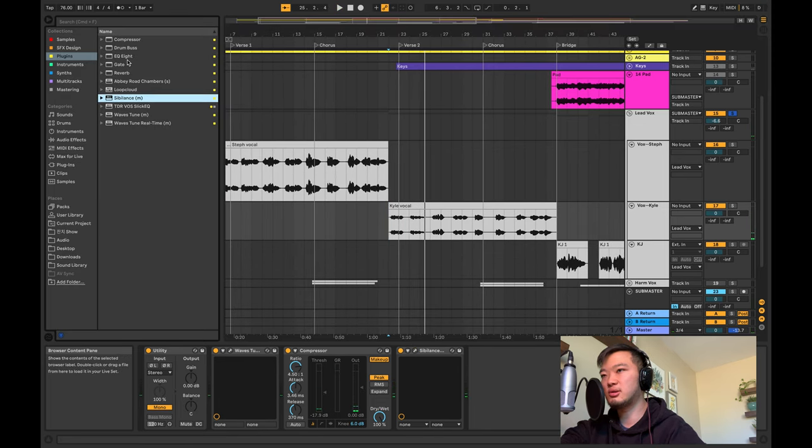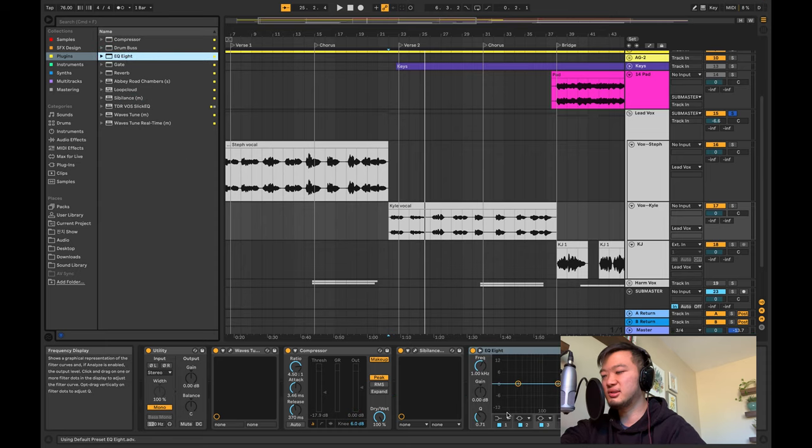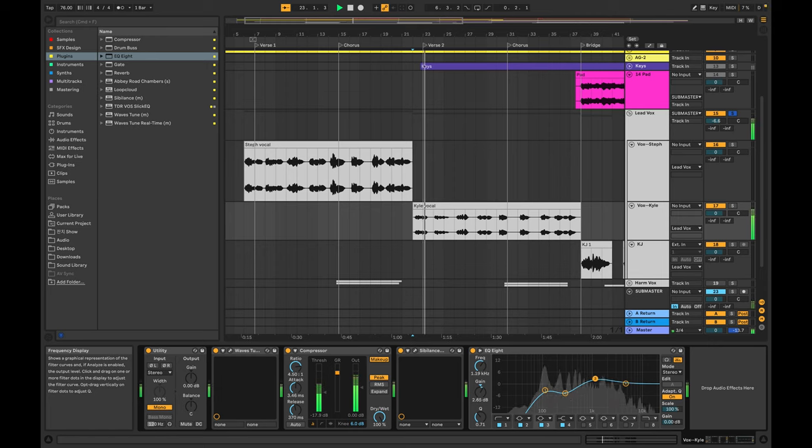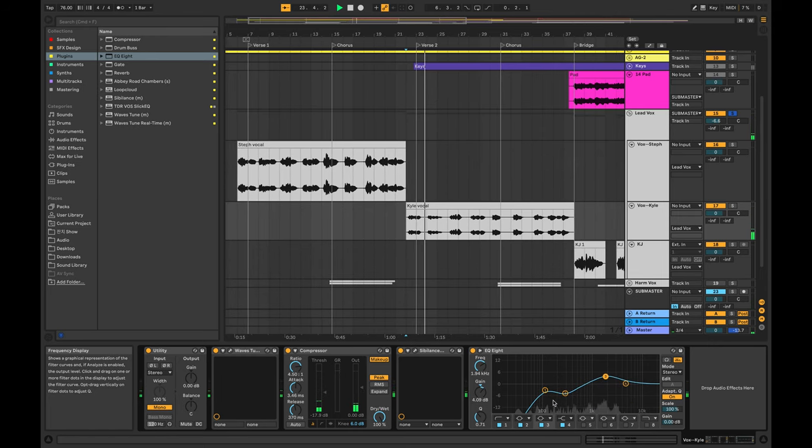Great. Some EQ. So this might be counterintuitive, but I actually want it to be brighter, even though he's singing in a lower register. I'm going to cut the low end.